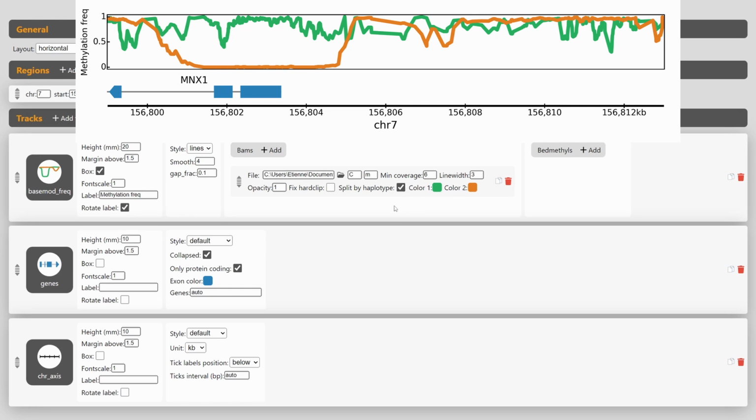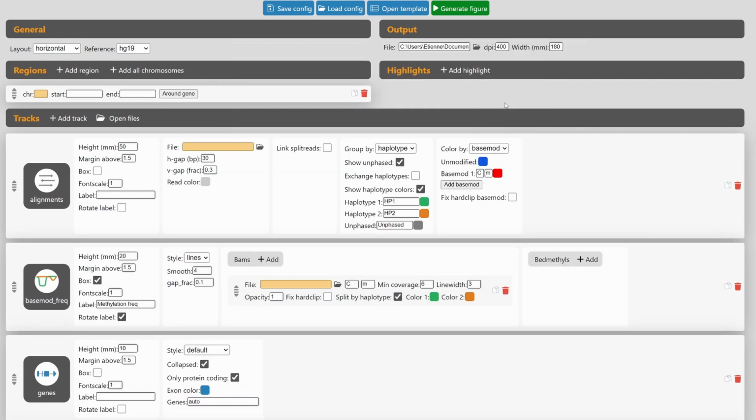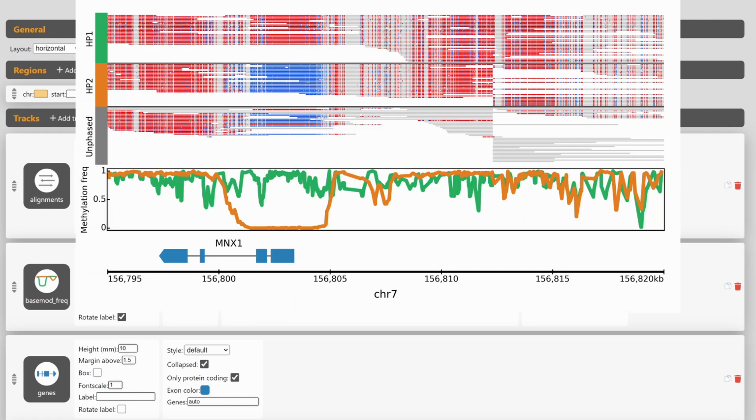If you want to show allele-specific methylation with nanopore data, you can start from the corresponding template, which already has an alignment track colored by methylation and split by haplotype, as well as the base mod frequency track, so you just need to provide the path to the BAM files.